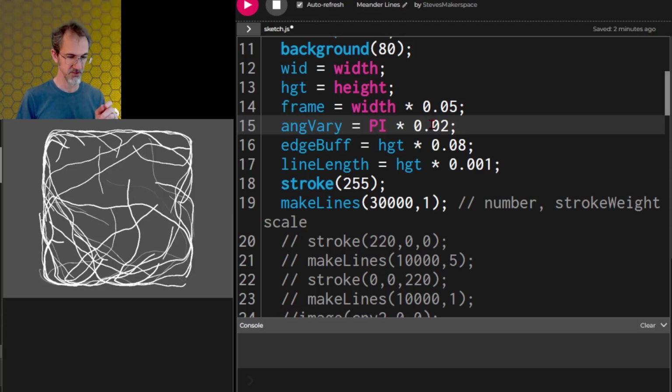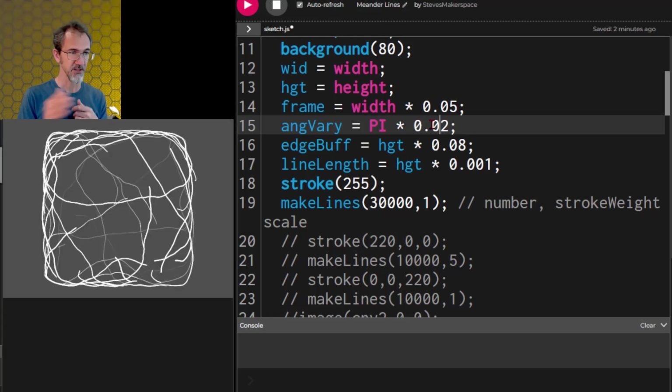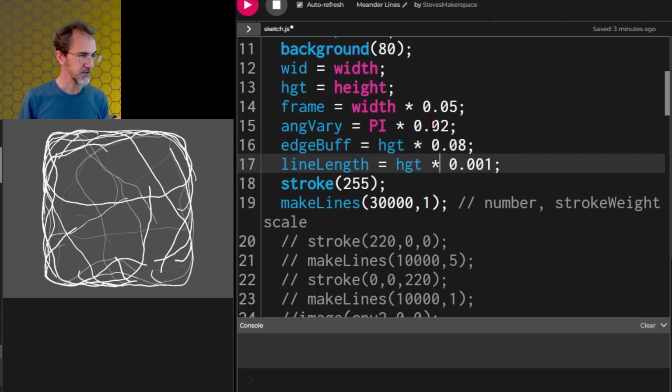So if I change this to 0.2, you would see the lines really meandering a lot. That actually looks pretty cool, but we want smoother variances, so we'll change that so that the lines are meandering less. The edge buff or edge buffer is how close are we going to get to the edge, to the area that we don't want to draw in, before it starts to turn away from that edge. And then the line length is for each line segment, how long is that line segment going to be.